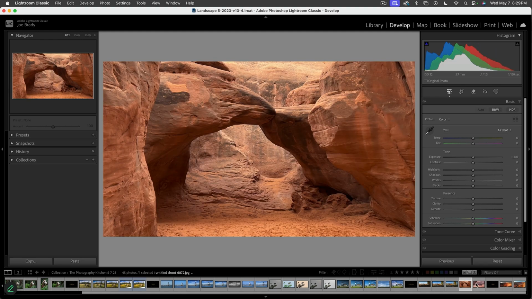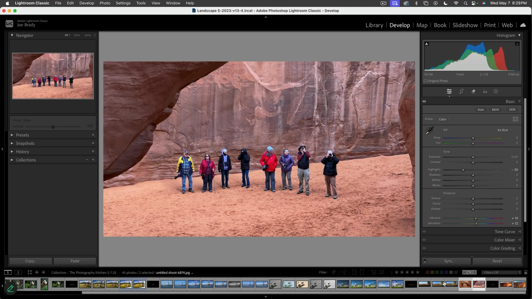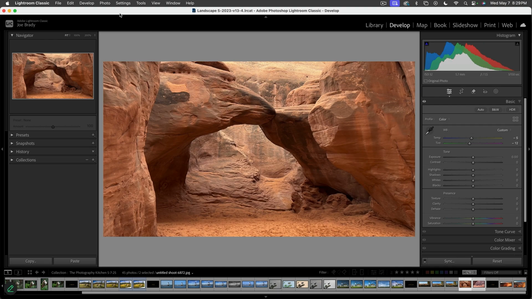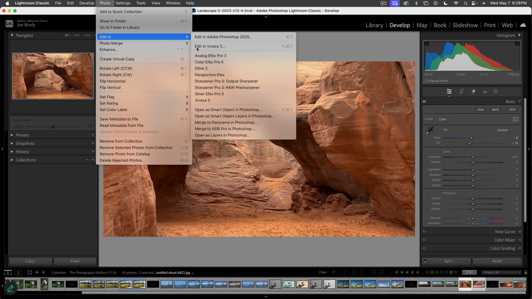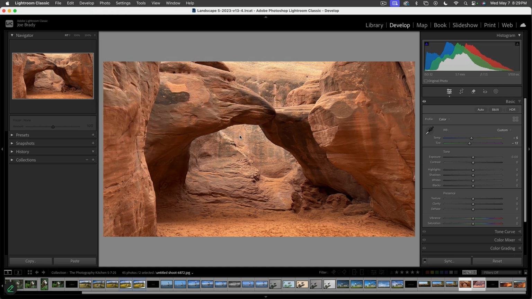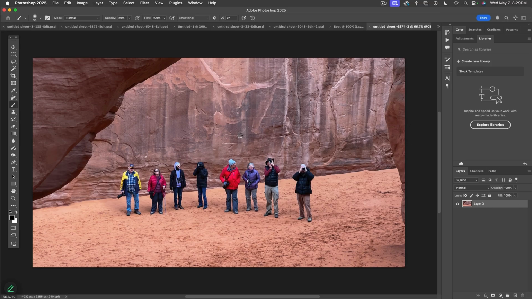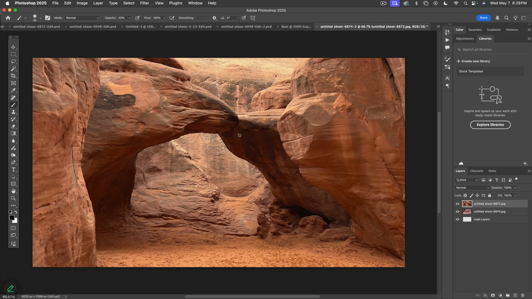All right. So obviously to do this, the answer is not going to be Lightroom. This is a little too orangey, so let's add a little green to it and a little blue. That's better. Okay. So I'm going to select the two files, the arch and our little group there, and go up to Photo, Edit in, Open as layers in Photoshop. We're not going to do open in Photoshop. We want to open them as layers so they're both in the same file.